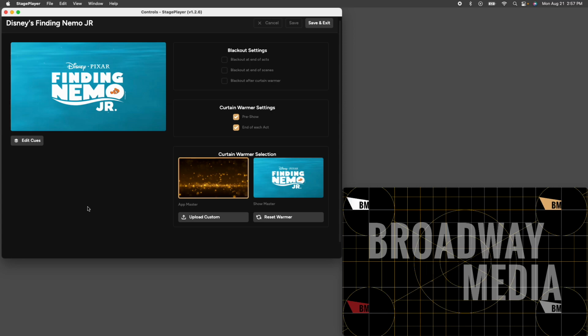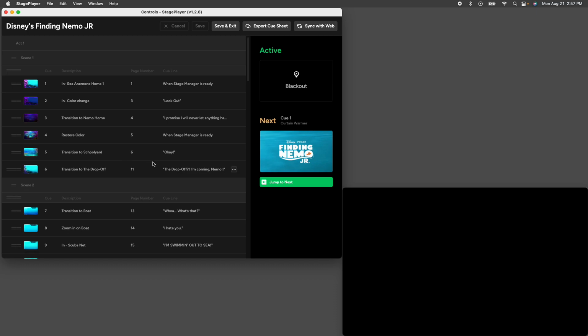Now we're going to go into the actual show. We're going to do that by hitting Edit Cues here on the left under the show logo. Now when we go into the Edit Cues, the first thing you're going to know is that our cue sheet is listed here, but it looks a little bit different. It's bigger, but it's still sorted by act, by scene, by cues within that scene, and we still have the cue numbers, description, page number, and cue line. So it looks a little bit different, but it has all of the same information as in present mode.